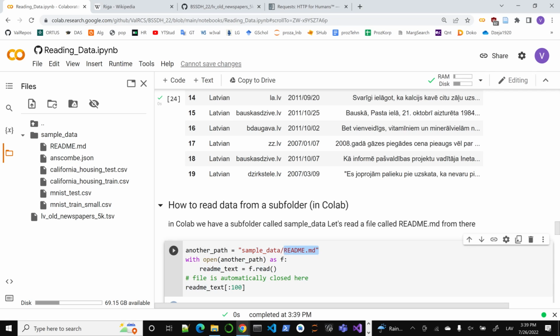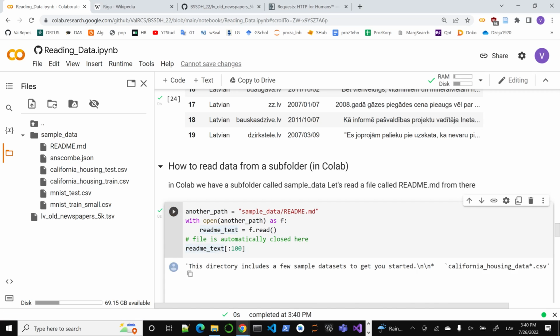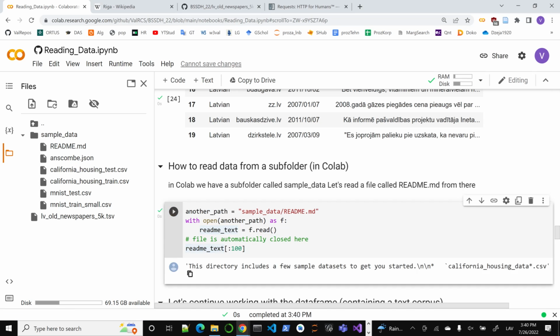Obviously this will not work on your local Anaconda if you don't have a sample data folder, right? Yes, so this example is not for those who are using a local installation because you don't have this file. But for Google Colab, we can run this example, and here is the text that has been read from this readme.md file. Basically it's the same as reading a file as you saw at the start of the notebook.